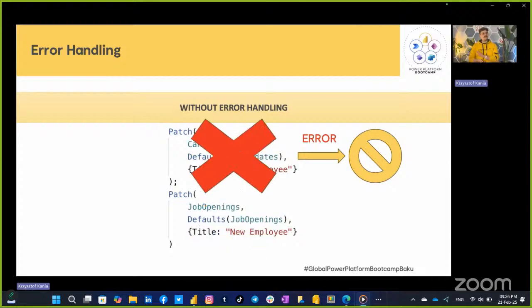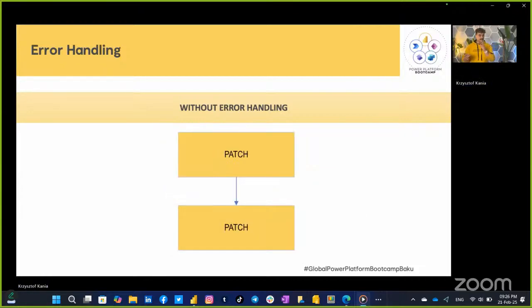There's an error. The first item goes in, the data is not being created. But unfortunately, the second one can go. So this is crazy, right?